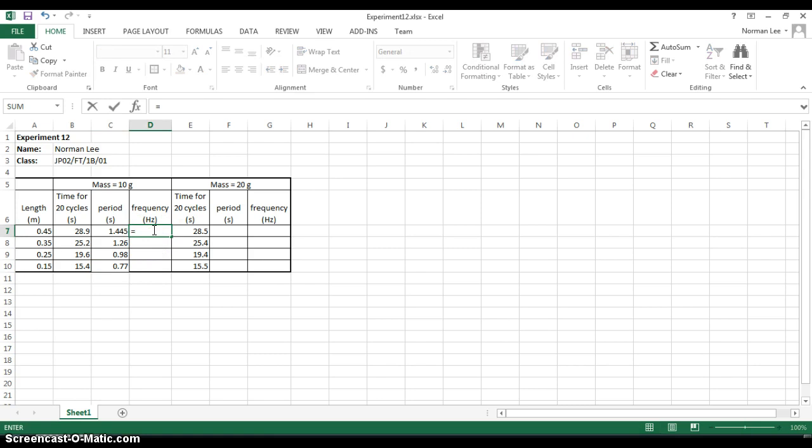So then frequency is 1 over the period, so 1 divided by the period. Press enter, and this gives you the frequency. Then bring it to the plus sign here, and just double click, or you can drag.